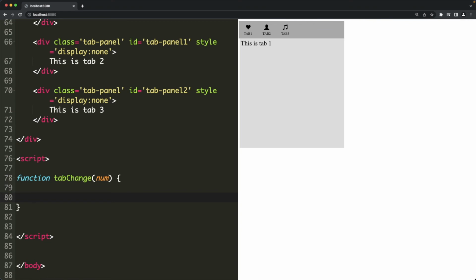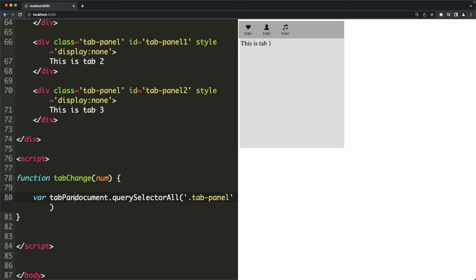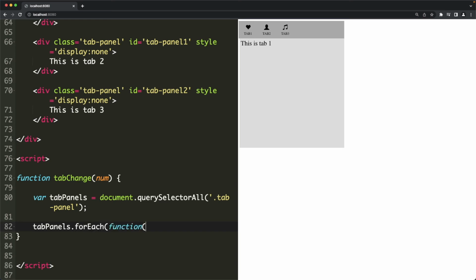Now, before I turn on the panels, every time I click on one of these tabs, let's hide all the panels, and then we'll show just the one that I clicked on. So to hide them all, I will go document.querySelectorAll. We're going to target tab panel, and this will return an array. So tabPanels, say. And in order to iterate on an array, it's pretty easy to use the forEach command. So this will run this function on every one that's inside this array.